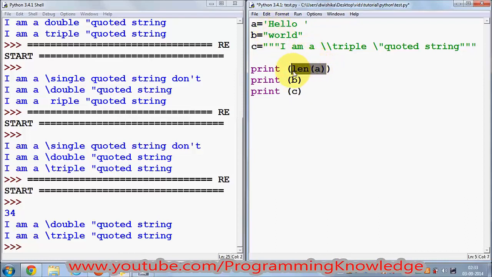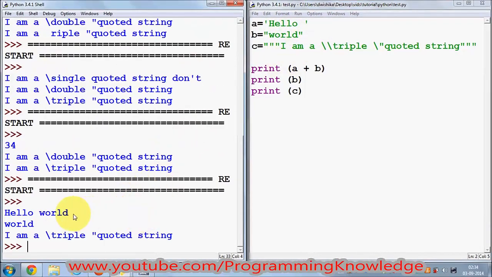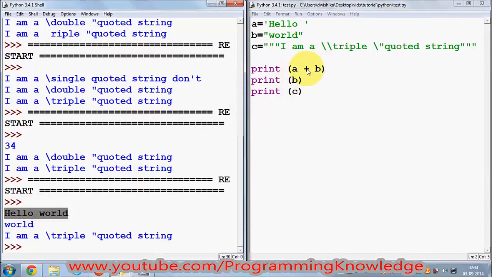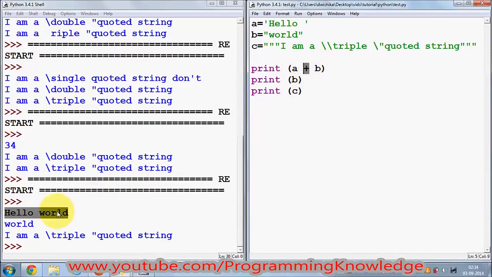I can join these strings by just using A plus B. So plus is called a concatenation operator here, and what this plus does is it adds, or concatenates, these two strings A and B. So I will save the program and run it once again, and it gives me the answer hello world, right? So this plus concatenates your strings, you can see here.